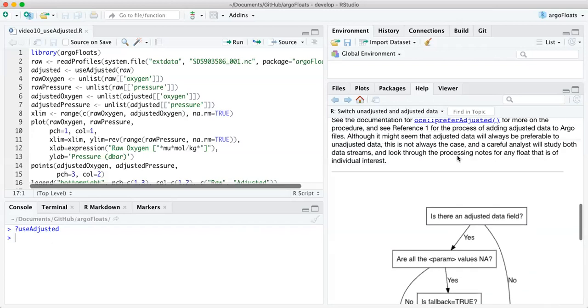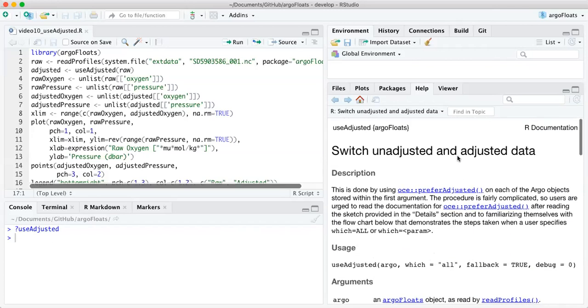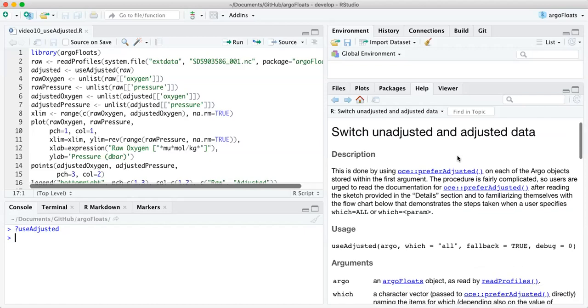Yeah, for sure. So it's fairly detailed, and there's a bunch of arguments, and the actual work is done using a function in the oce package called preferAdjusted. It's a funny function. What it does is it simply sets a flag in the metadata saying, well, the user wants to use adjusted. Whenever there's adjusted data, they would like to use adjusted. But here we run into a trick. And can you scroll down to the diagram?